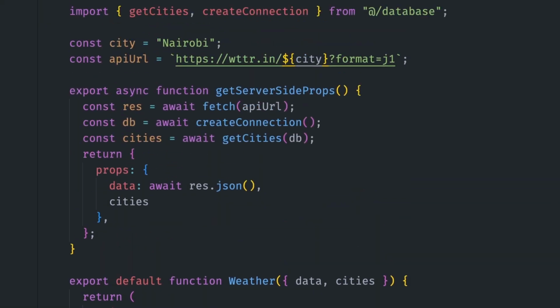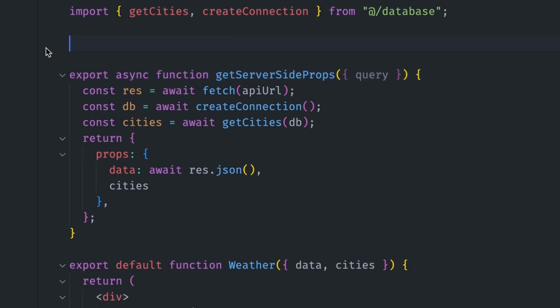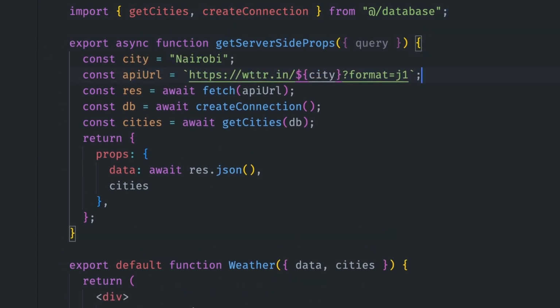In the getServerSideProps function, there's a query object that Next.js passes automatically to this function as part of the arguments. This object has all the query strings of the page. With this, we can get the city from this parameter and use it as the value of the city in the API request. We are setting a default value here because the query parameter can be empty and we don't want the details to be blank if it's not set.